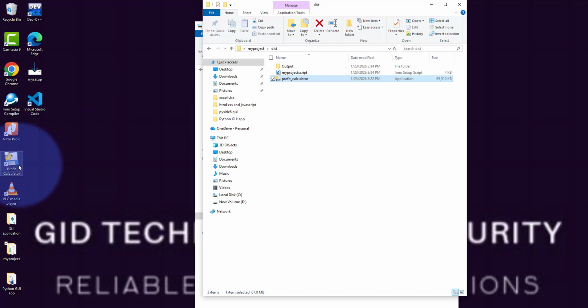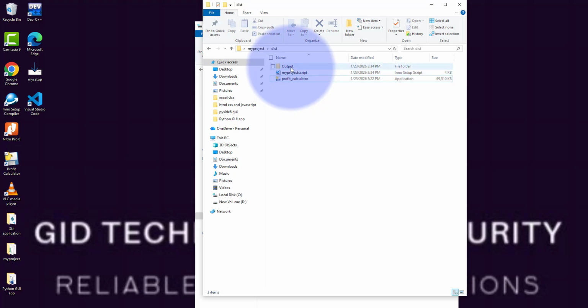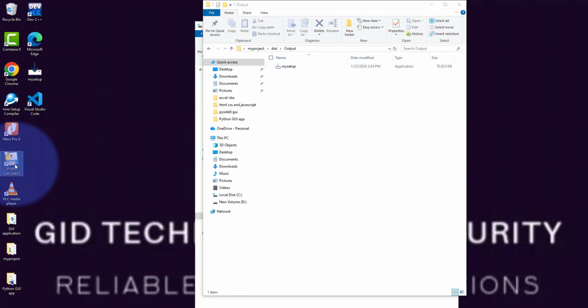I may first uninstall this one because we named it profit calculator. Let me first uninstall this one here, the one I created earlier. This one has created the installer, right? But let me first go to programs.